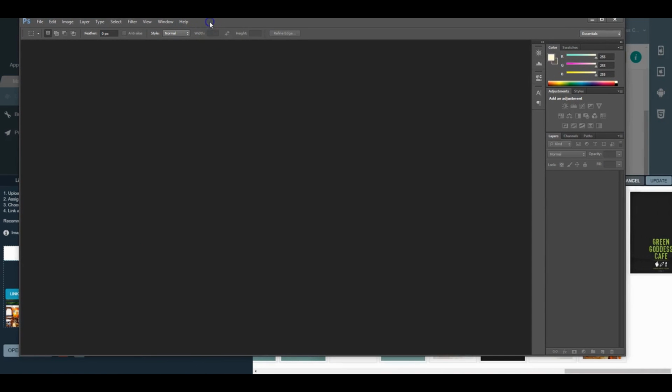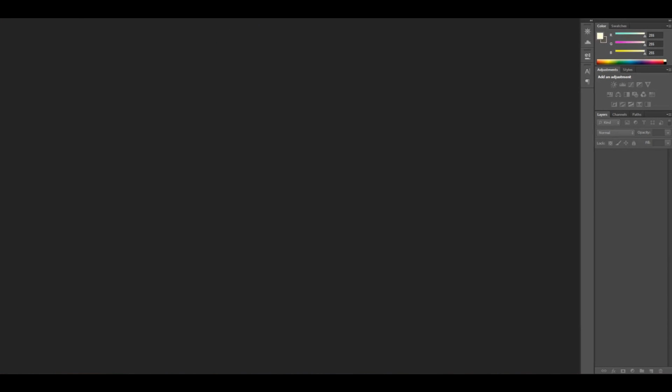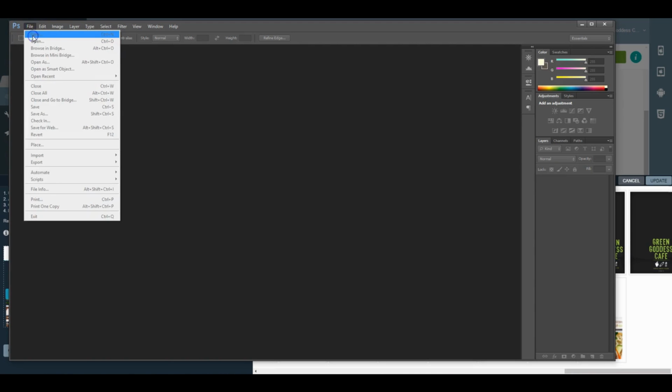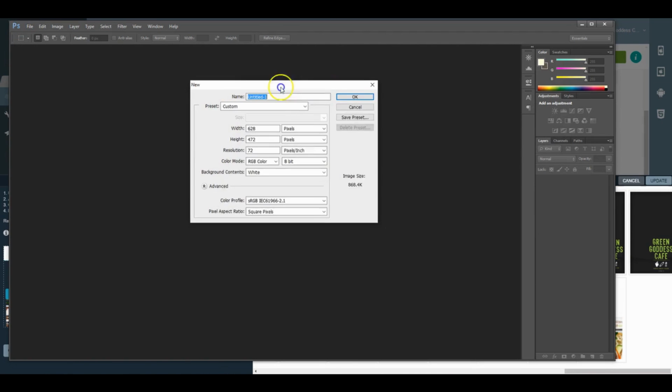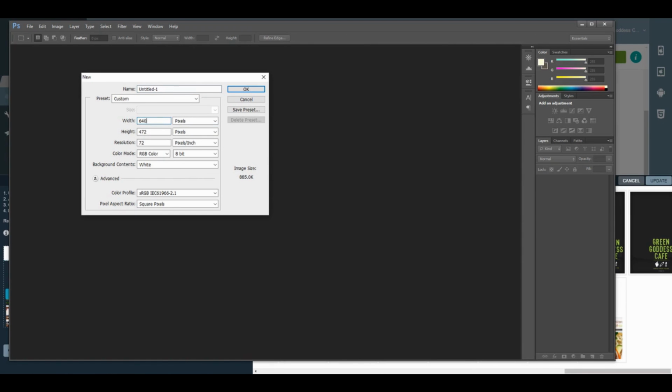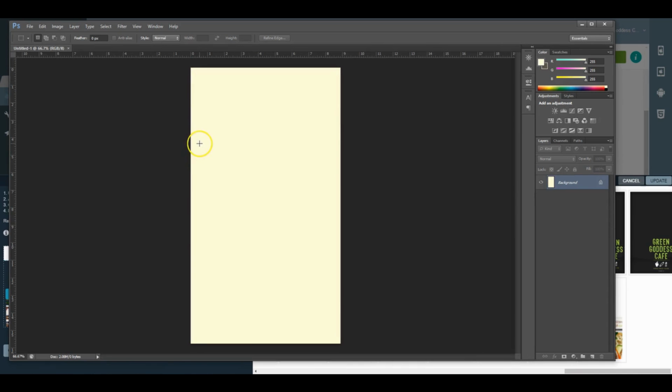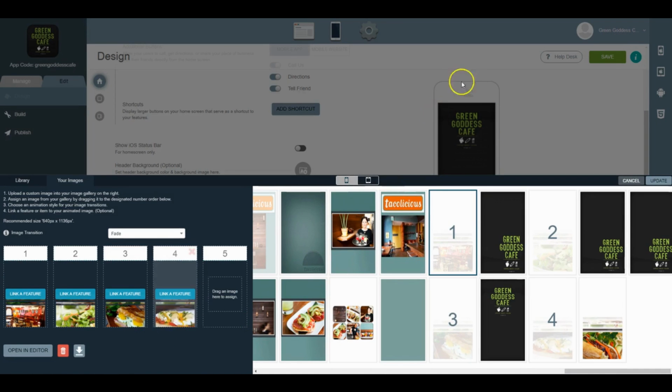So what I'm going to do is open up Photoshop, create a new image, 640 by 1136. And think of this as kind of like your canvas. And so from here, maybe I want to go back to the builder and maybe add in some sort of food, which I can easily do.